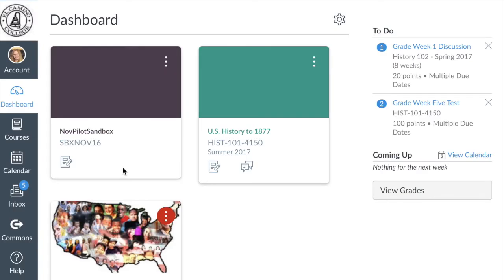So here we are in Canvas, and I tried a little thing where they're beta testing this image here. So this is our class, and hopefully the beta test is working, and you can see the map of the United States with our population here. So this is our class page, and you can open it up.